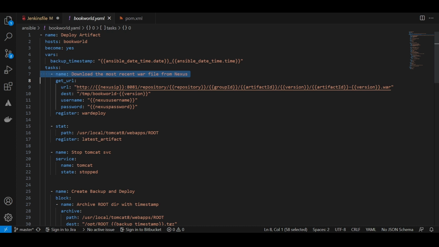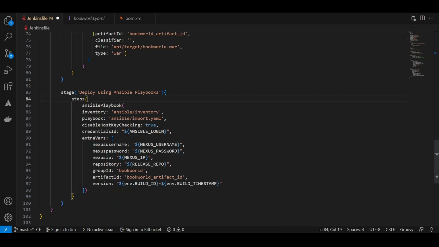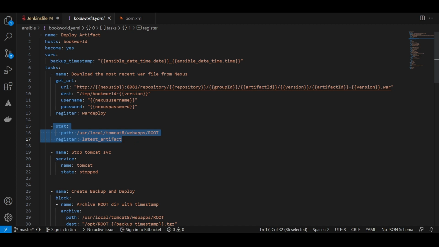Here we're going to download the most recent war file from Nexus. For this URL, all of these variables are coming in from our Jenkins file. They're all coming in from this section of our Jenkins file. Here we have the stat module, which behaves as the stat command in Linux, which lists information about the specific file or directory, such as the size, the access permissions, the user ID, group ID, etc. We're going to register this as artifact_stat.